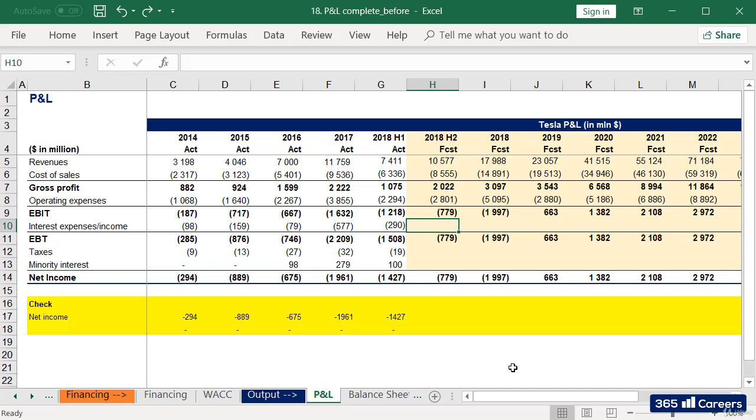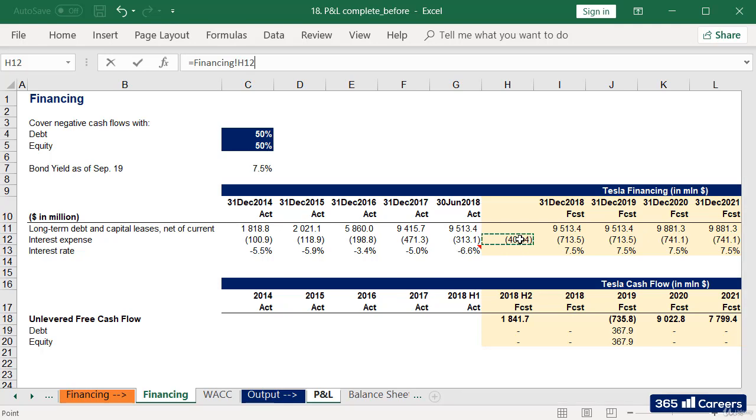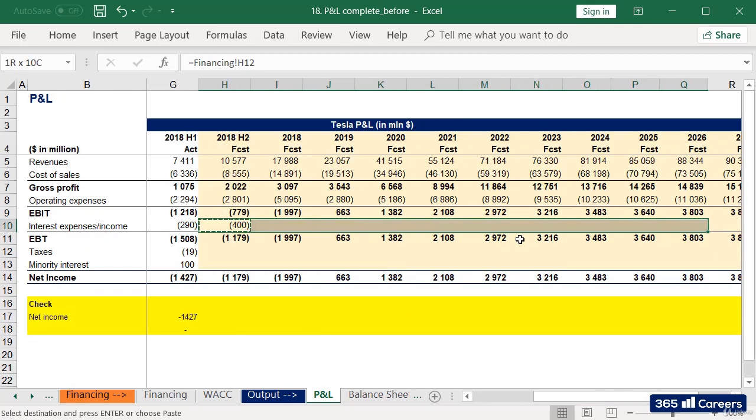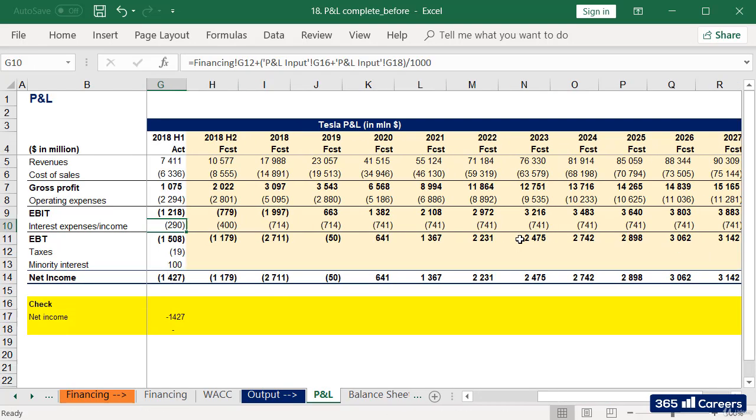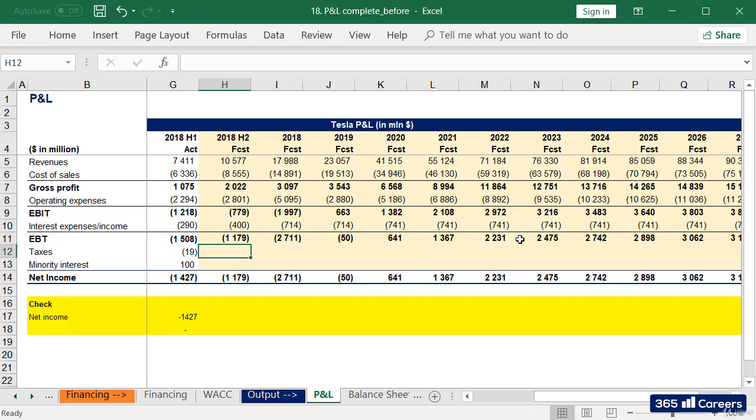Finally, it is time to complete the P&L output sheet in our model. Now that we have calculated interest expenses, we can simply add them here through a link. And this gives us EBT, earnings before taxes.